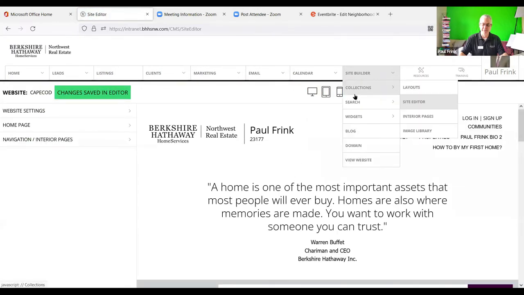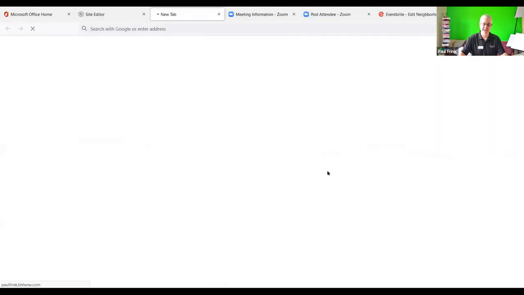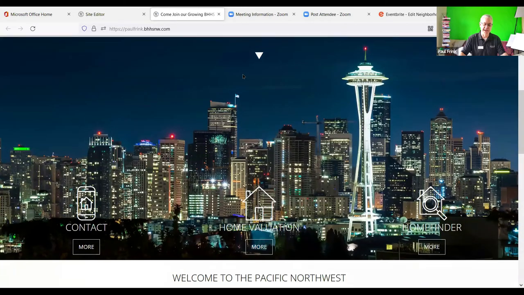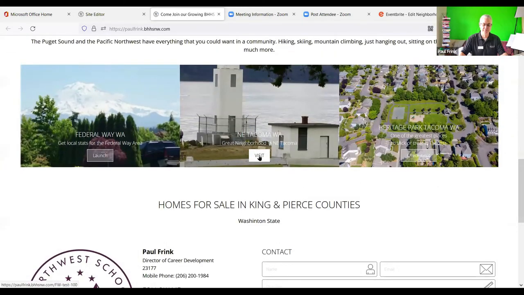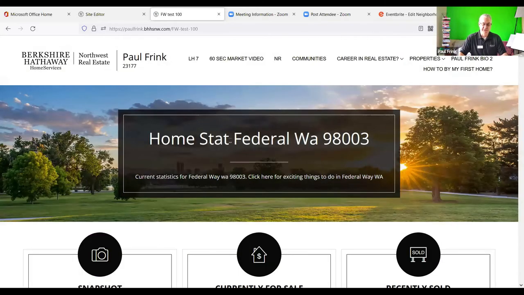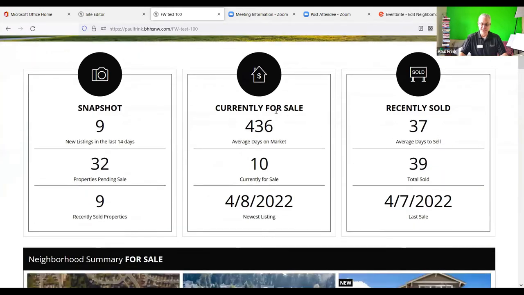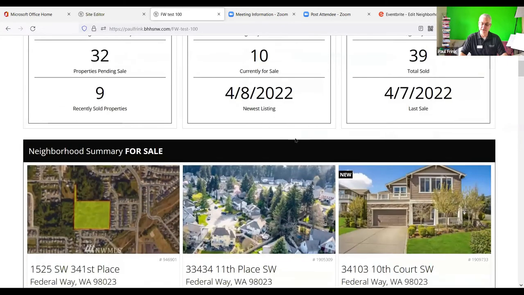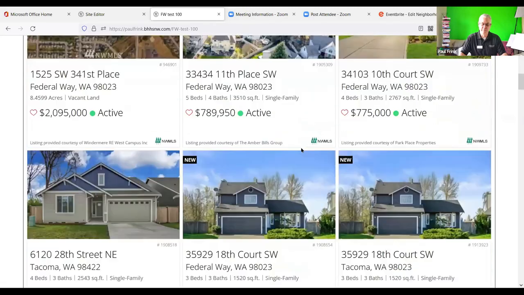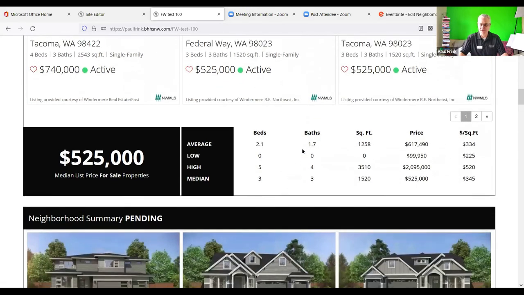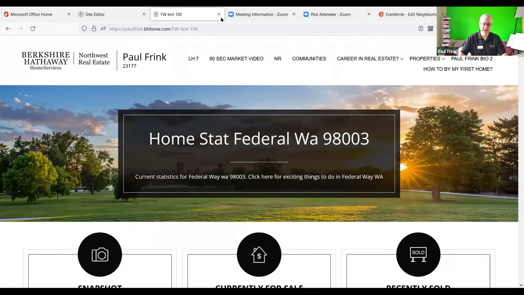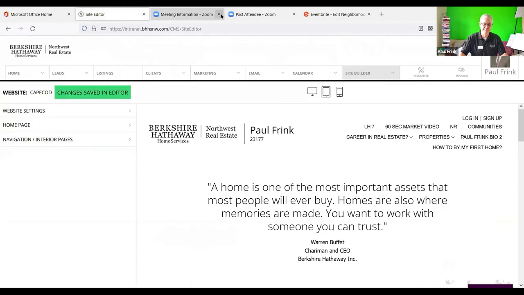And then I'm going to go Site Builder, View Website. I'm going to check it to make sure it worked. And it should give us, yeah, so it's messed up, right? So it's different. So here's the 436 days on market. Okay. So there's the report. So it changed it. Now I'm going to close that. All right.